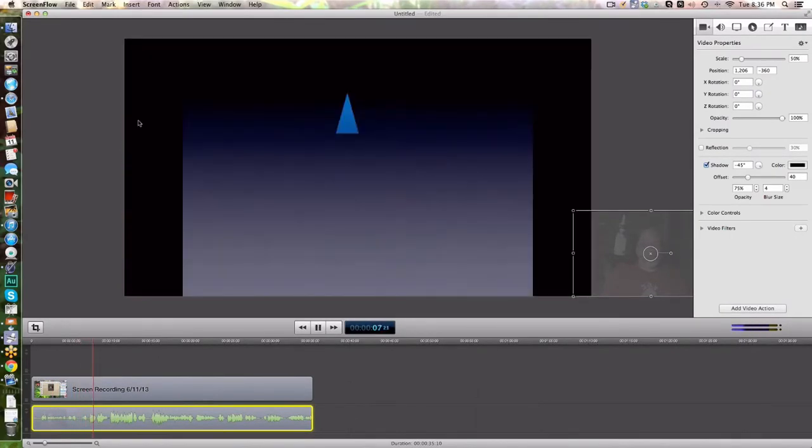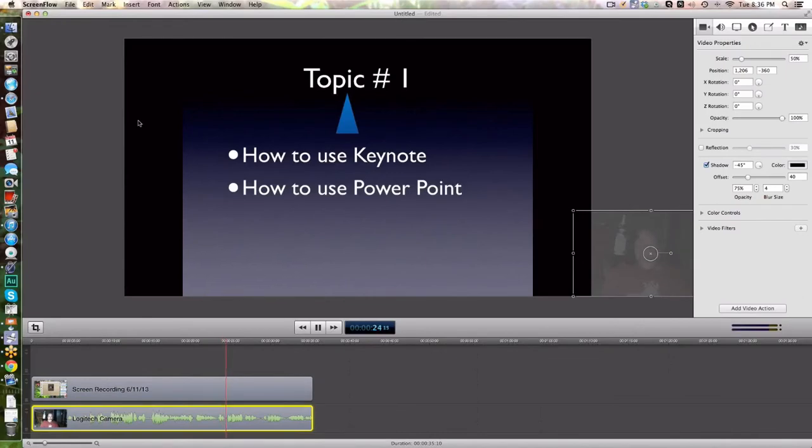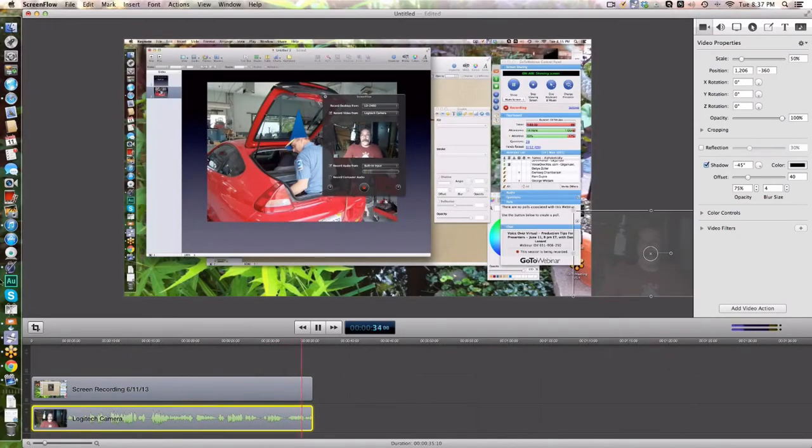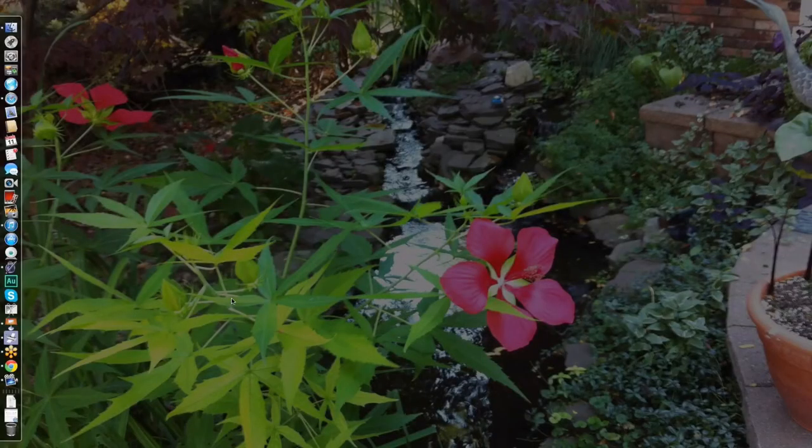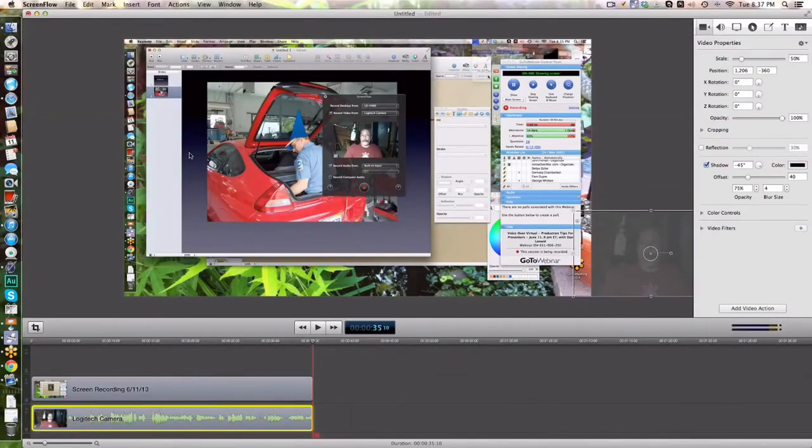you go, well, good evening. Forget the triangle in the middle. I'm Dan Leonard, and tonight we're going to talk about topic number 1. All right, so what does topic number 1 involve? Well, topic number 1 shows we're going to talk about how to use Keynote, and we're going to talk about how to use PowerPoint, and we're also going to talk about how to use ScreenFlow. All right, and you just go through your presentation like that, and you hit escape, and then you go up here and stop. And that's ScreenFlow. Super duper easy.